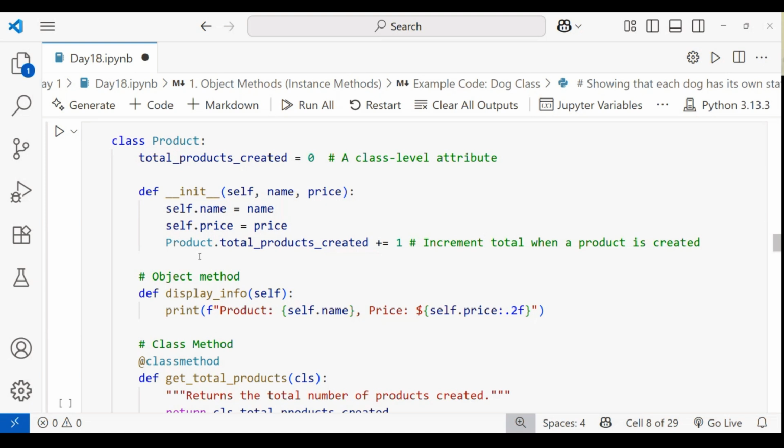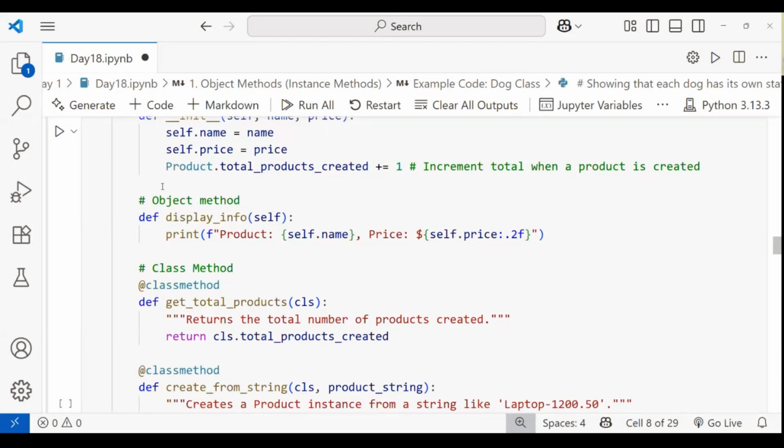After that, if you want to increment, that can be passed with some parameter, right? So Product dot, I'm taking the class as an attribute. That is Product.total_products_created += 1, which is nothing but total products created plus 1, to increment the total when a product is created. When we create more products, the product is added to this total products created variable. And I'm taking an object method.